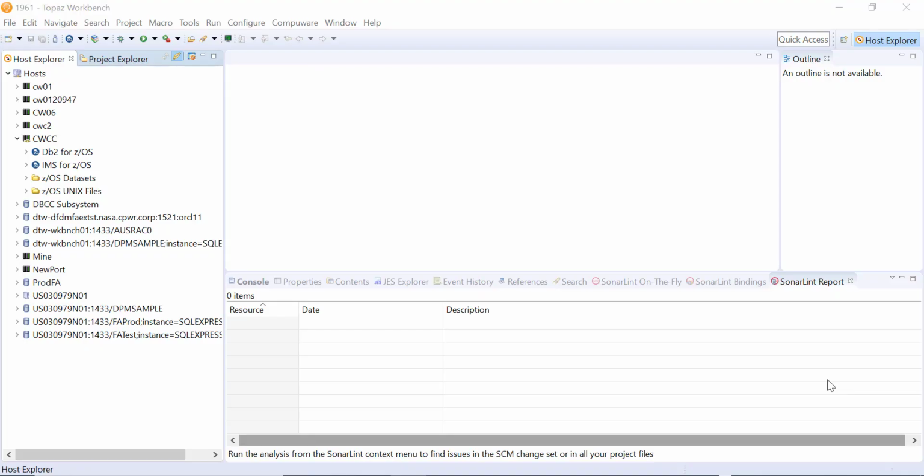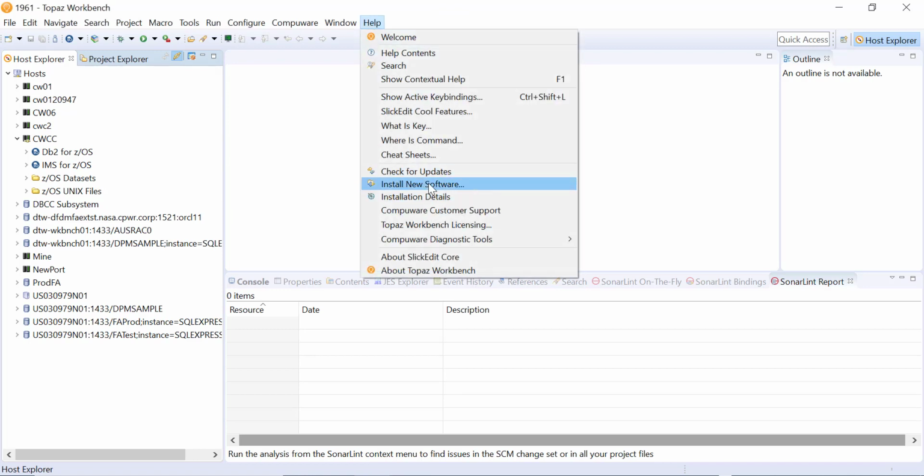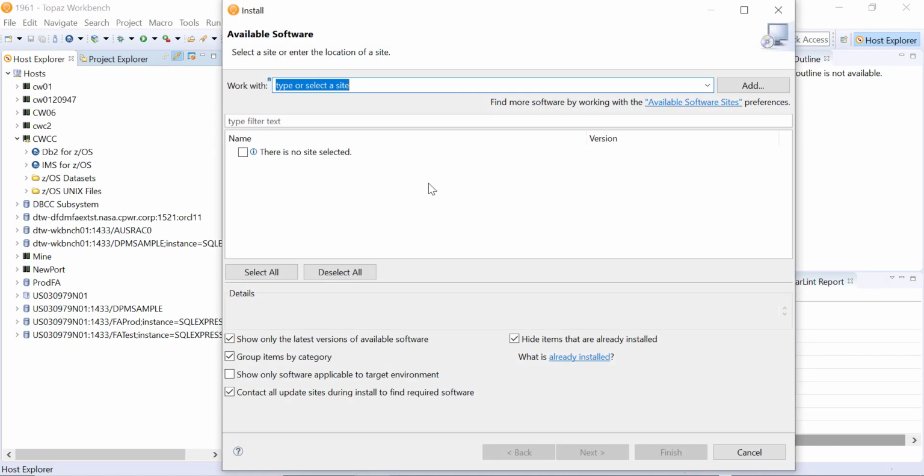In order to assure coding standards through the Topaz Workbench, we can do that easily by checking our quality gates through the integrations with SonarLint. So to get SonarLint integrated into the Topaz Workbench, first we'd go to Help, Install New Software, and input the site to install the SonarLint from.